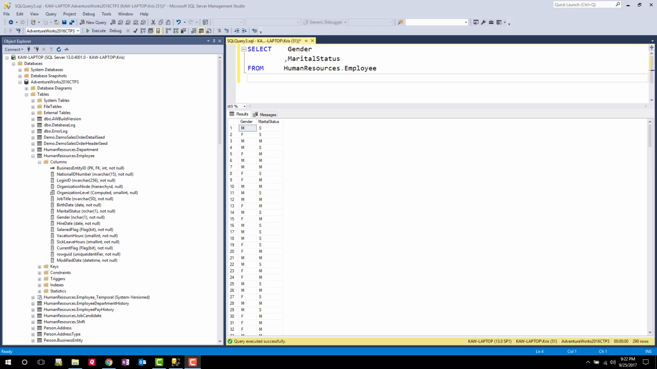Okay, let's talk about the group by statement. I'm going to run a query here, and as you see, I'm querying the human resources employee table and returning the gender and marital status for each employee. So there's 290 rows that were returned.